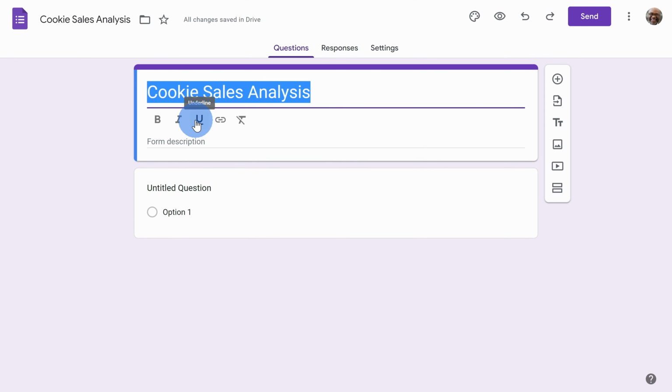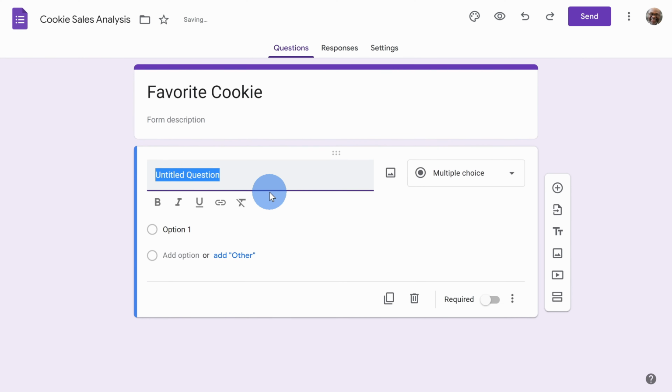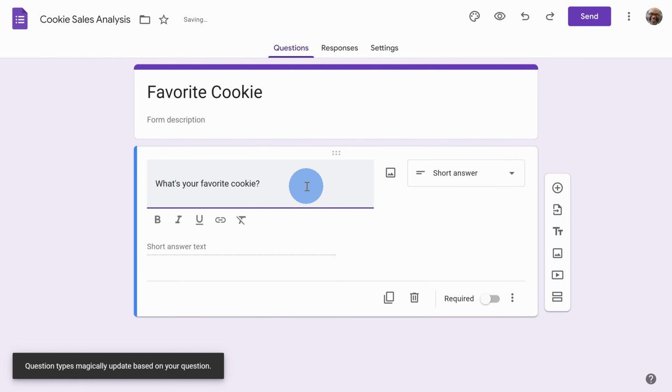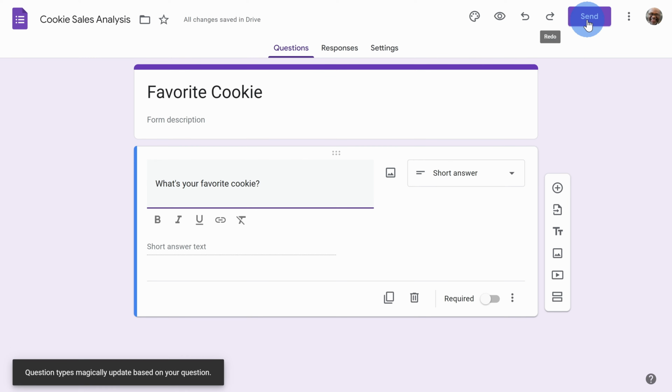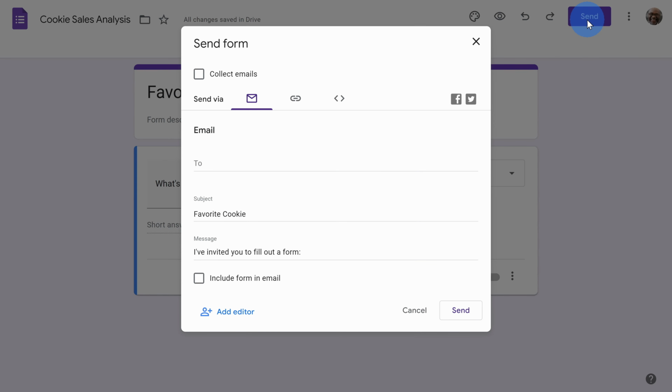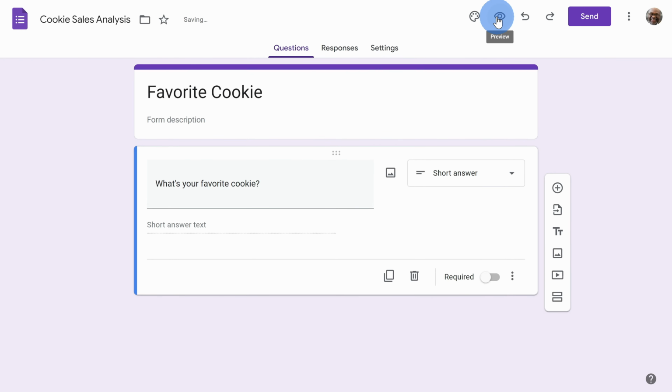Right up here for the title of my form, I'll call this Favorite Cookie. And for the first question, let's call this, What's your favorite cookie? And I'll leave it just as a short answer text. That looks good. Right up above, I can now share this survey out with others. I could click on send and I could send it via email. I could share a link, or I could even embed it in a website.